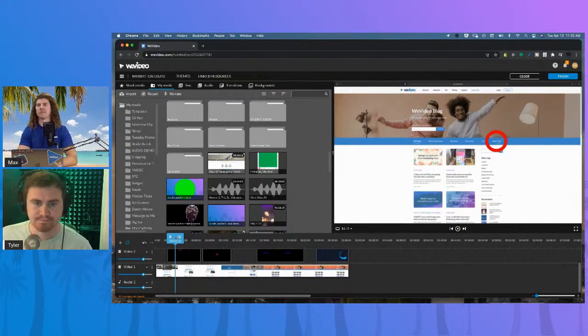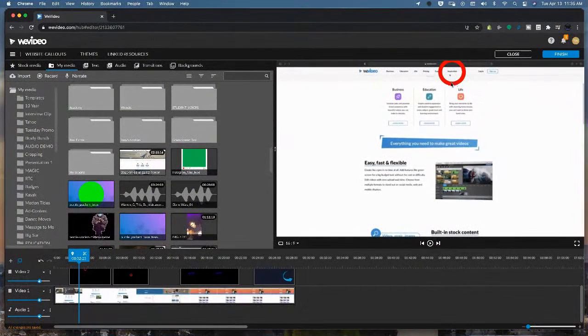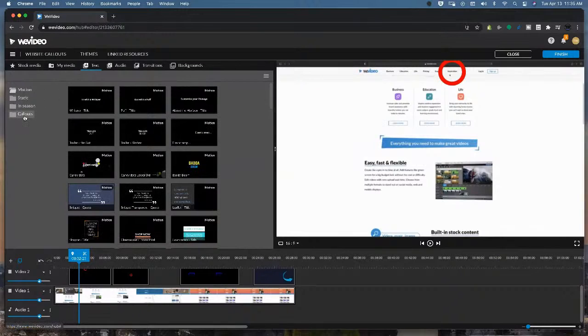Exactly. Cool. All right, so let's just show you how to make some of these simple circles that we got on screen. If we go up to our text tab, there's a folder right here called callouts.